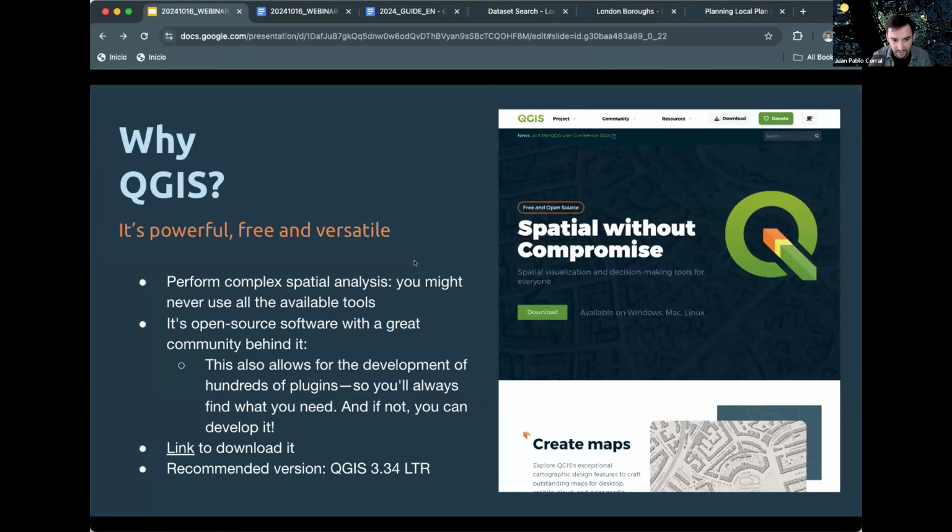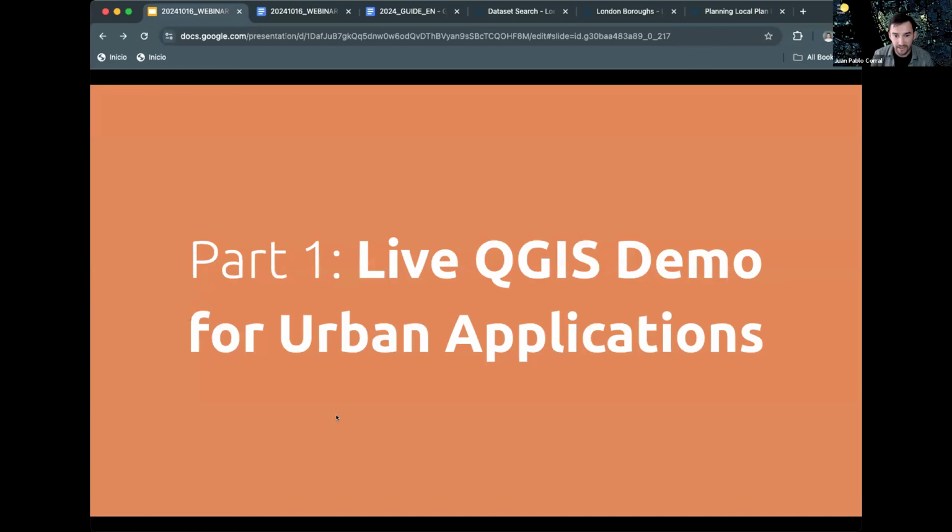Secondly, this is free, open source software, which is great. You can work with it without needing to pay for users or licenses or more. And third, this is quite versatile software because it has a great community, and they have developed many plugins and more, which are very useful for different industries. So those are, I would say, the main reasons why I use QGIS.